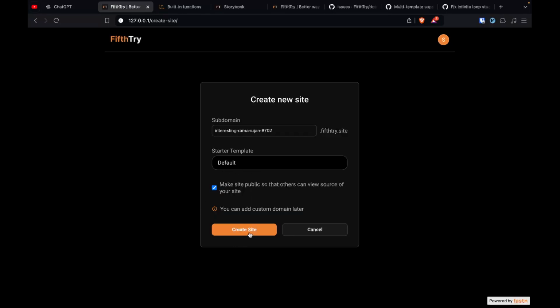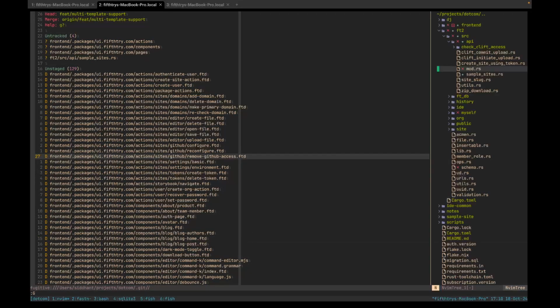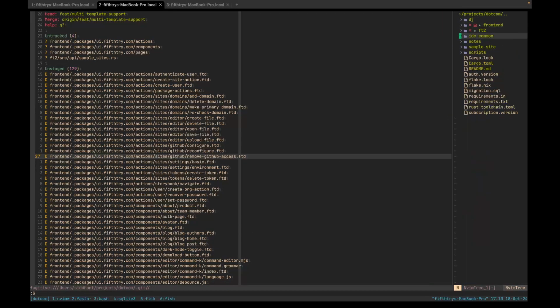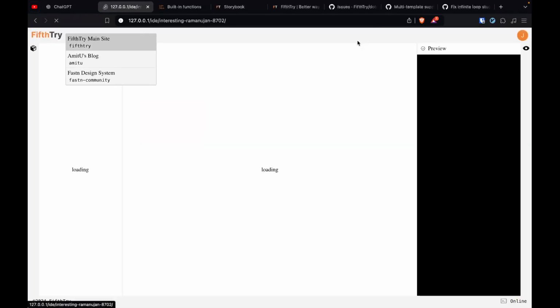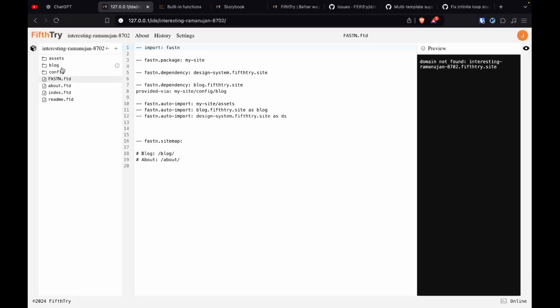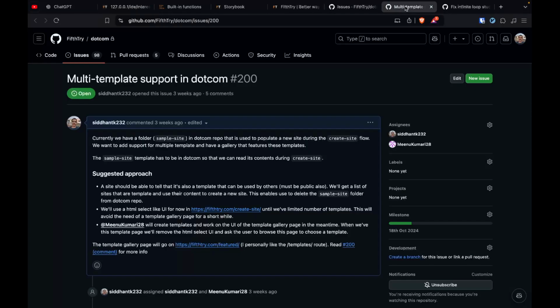And when I go to create site and when I do not do anything, this is the default template. It is actually going to pick up the sample site folder. So any contents of this folder in .com and in FT will be picked up when you have selected nothing, which is the default behavior. When I go to the editor, you see the files that were here, so the blog config and everything. So you would say it is done.